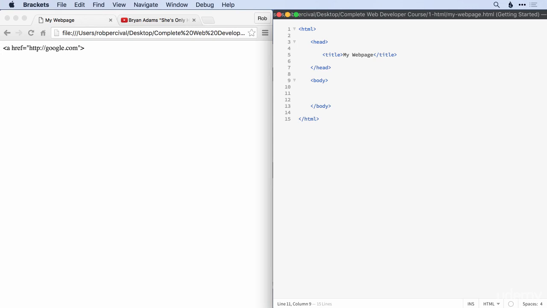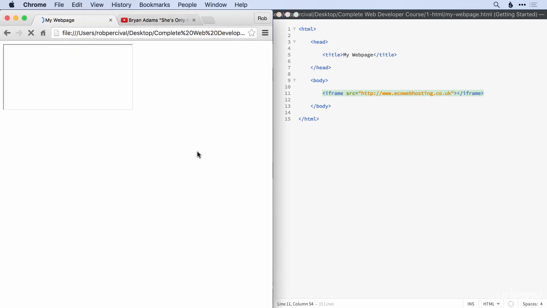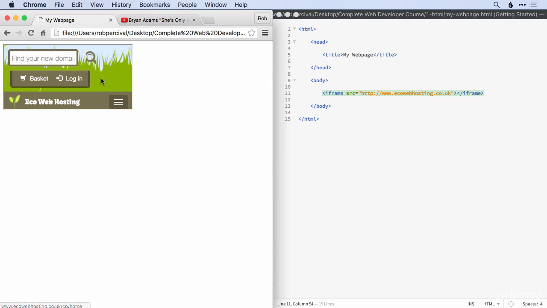So first off, let's say, for example, we wanted to include the Google homepage for some reason in our web page. All we do is create an iframe, and then we set the src, just the same as with an image, to whatever we want to use. And this time I'll use everyone's favorite web hosting site, ecowebhosting.co.uk. I'm actually using that because Google blocks iframe usage. If you try and put Google in there, it won't work. But if we do it with ecowebhosting, it should work fine. And there we go. You can see we've got the page in there.